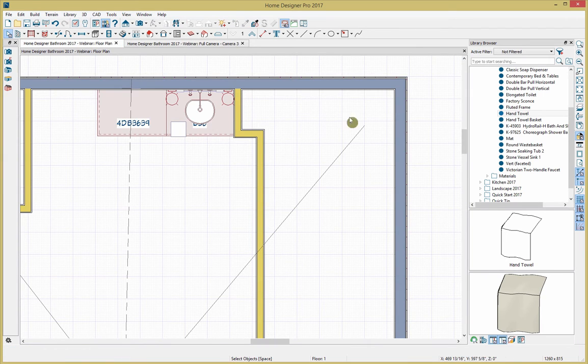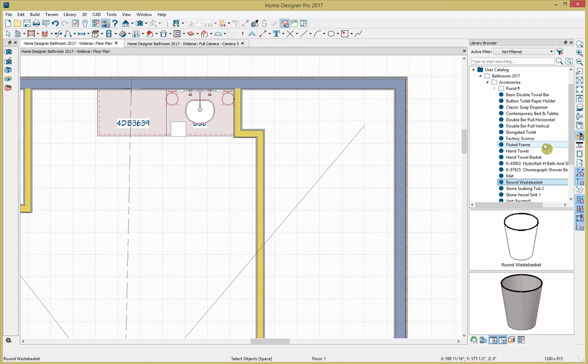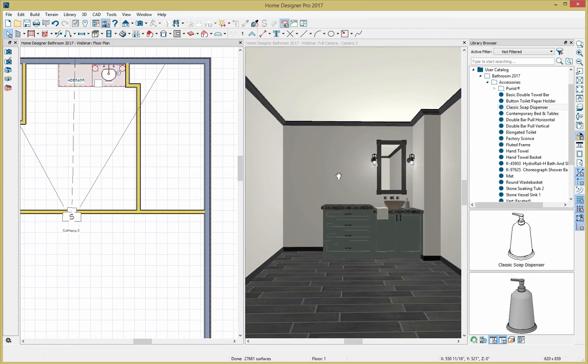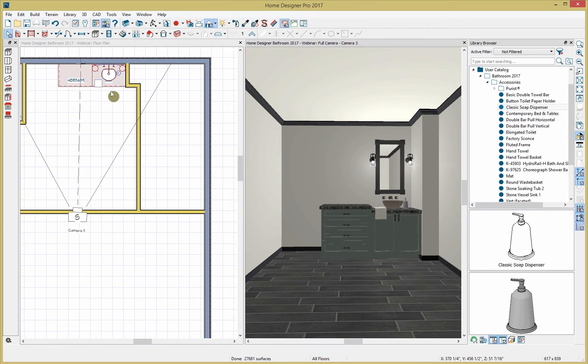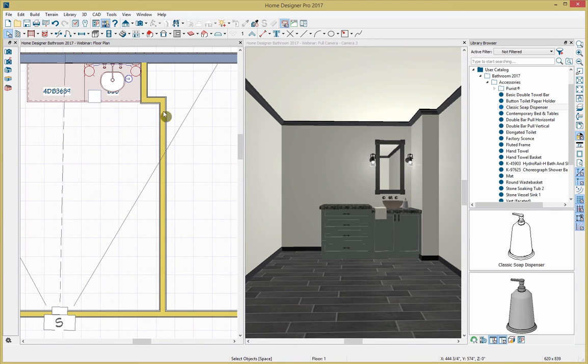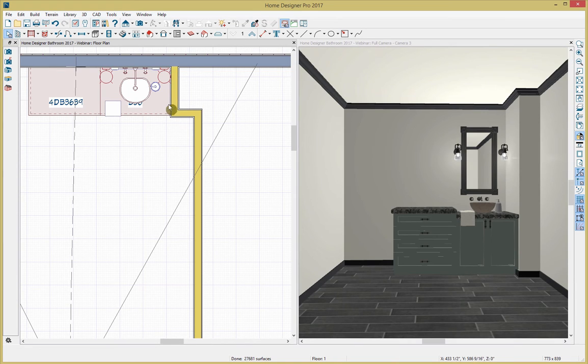The next object I'd like to place is our soap dispenser. And we can just place that right here. Now let's go ahead and tile our views vertically. Zooming in here on the left-hand side of our floor plan, we can go ahead and close out of our library for a second. And let's copy and reflect this to the other side.